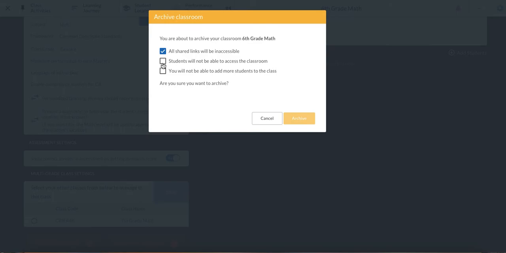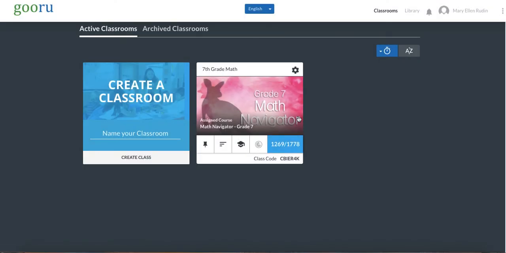Students will not be able to access the classroom, and you will not be able to add more students to the class. If you check off all three items and you're sure that you want to archive the class, click the Archive button, and we can see that that class has now been removed from our page.